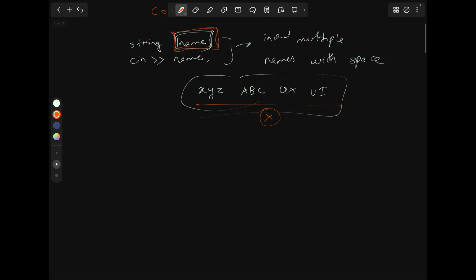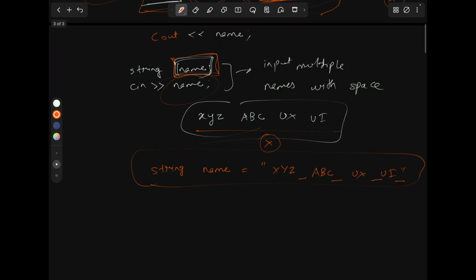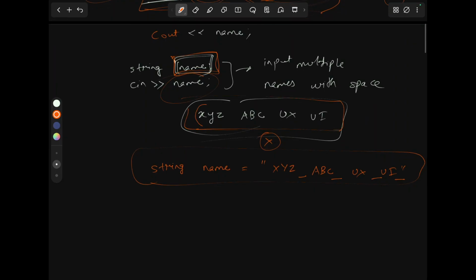Let's say string name equals double quote x y z a b c ux ui. When you are assigning, C++ considers spaces also, but when you are giving an input, C++ will not consider spaces. If you input the first string, then enter a space, then try to input another string, C++ will only print xyz. Okay, we will see it in an example.